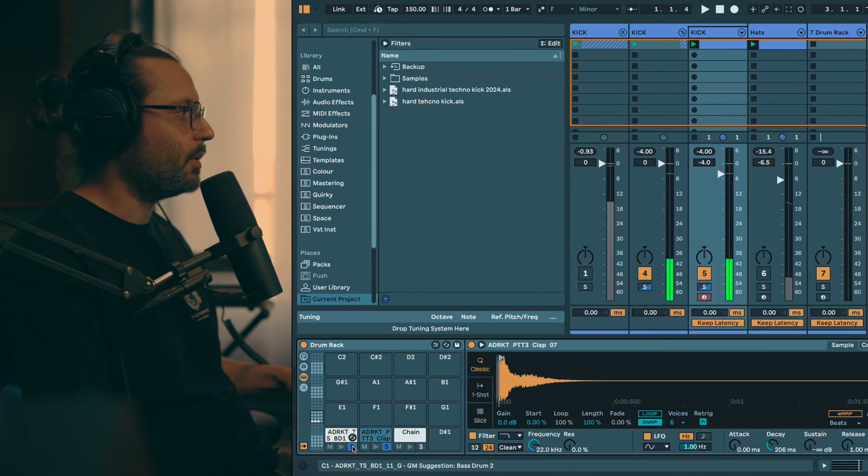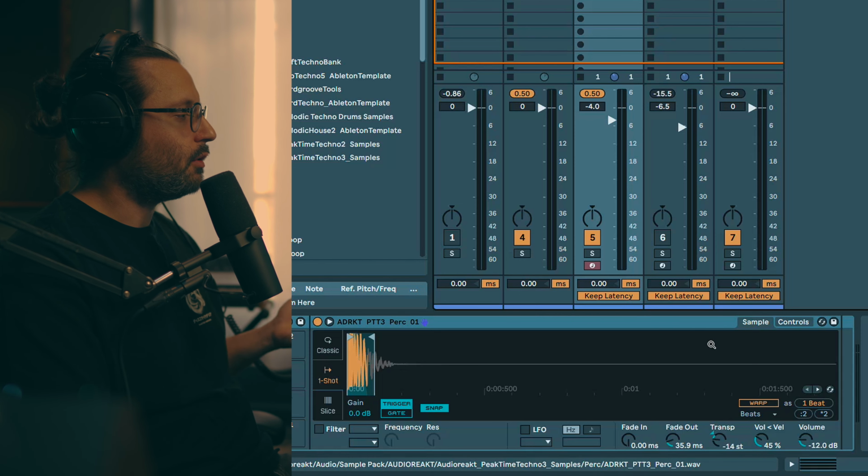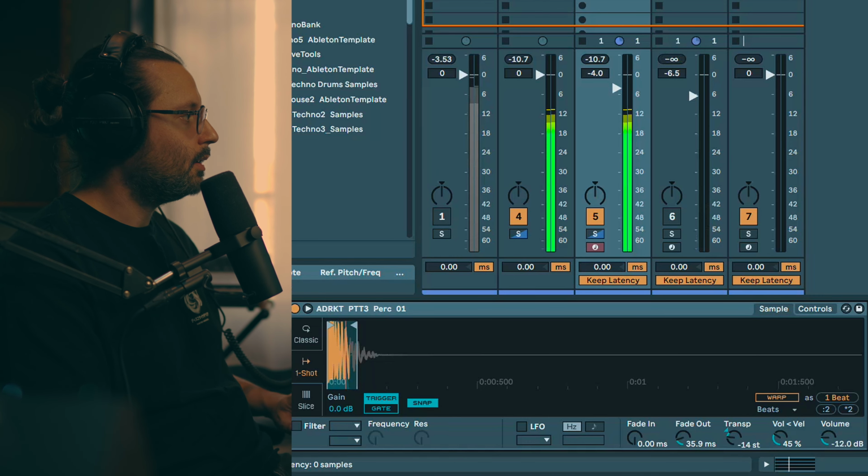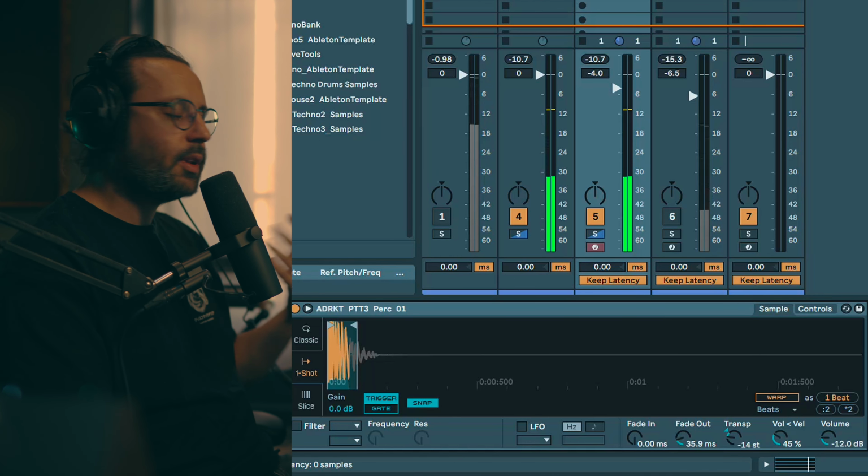So with the kick. Now for the last one, I'm gonna use this percussion. Now this one is the one who's gonna give really the character. Here I pitch it down 14 semitones. So it sounds like this. Now we're gonna need to process it a little bit more, and I'm gonna use Roar.